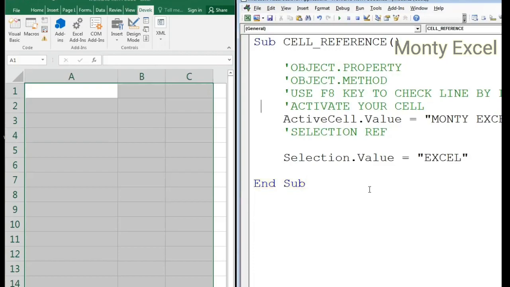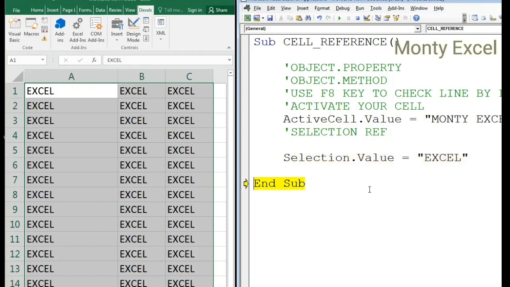Now I'm running again, because whenever the code has already completed running, it will not show any results. So you need to run again. Active cell is written, selection dot value equal to cell. That means it's writing the entire selection. Good. Now we have just seen how to use the active cell. Then we have seen how to use the entire selection. That's the beauty here.